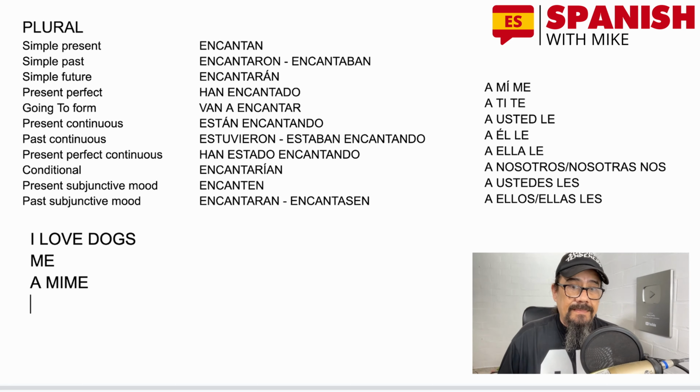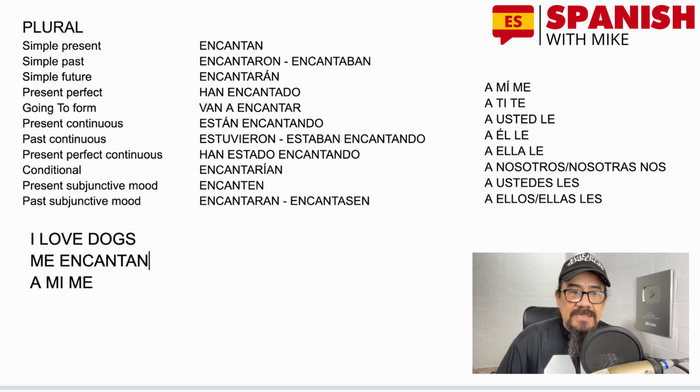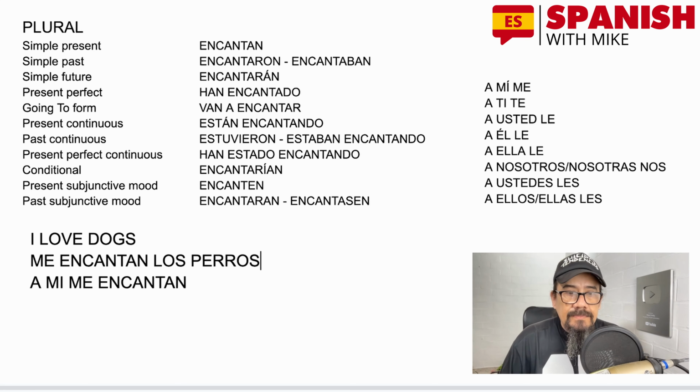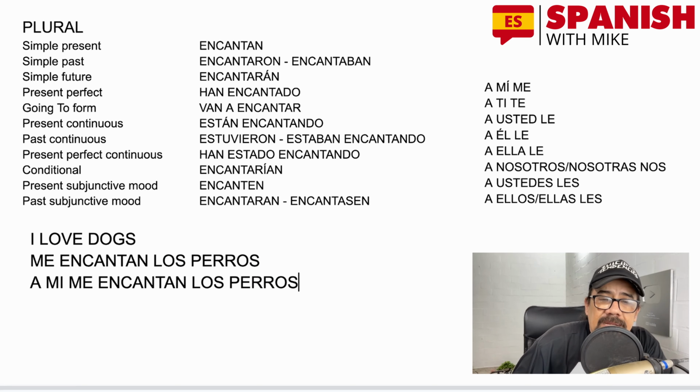A mí me. Love, me encantan, because it's plural. It's not me encanta, but encantan, because it's plural. And los perros. That's it. Fairly easy. And it's exactly the same, just like we did for different pronouns or different objects.